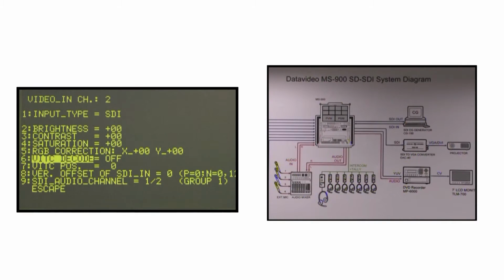The sixth submenu, VITC decode, is used to allow SDI embedded timecode to be decoded and displayed within the video time frame, between line 19 to line 6 and off. The default value is line 19.